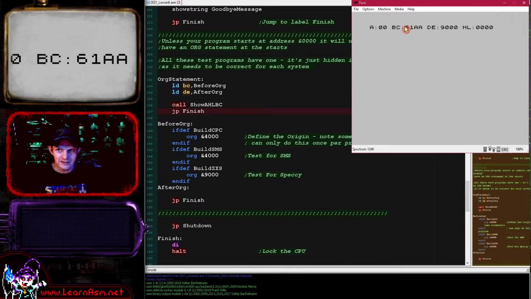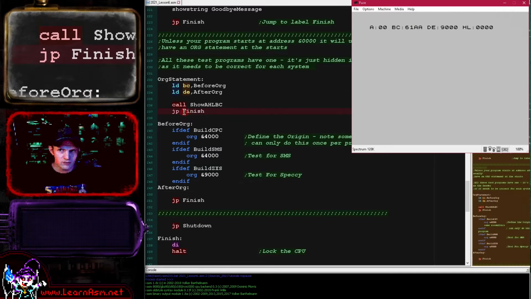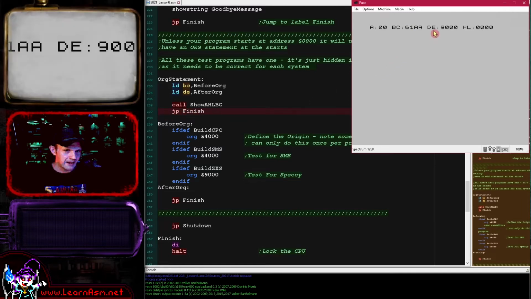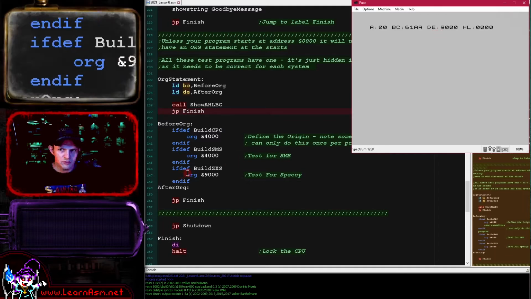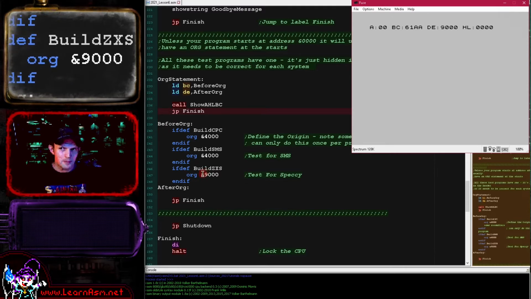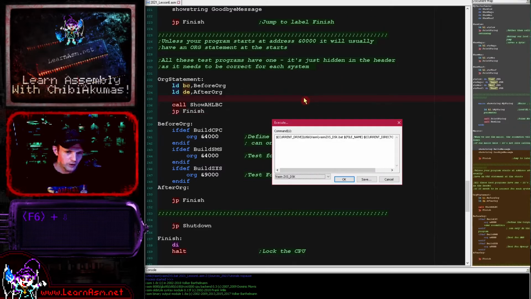And you can see BC had the address 61AA, so that is effectively the line of code that was this here. So that's that line of code there. And then our second one, DE, has been loaded with a memory address 9000, and that's because we've specified an origin of 9000 on the ZX Spectrum here, and the assembler has padded to that memory address as required. So that's the ZX Spectrum version. Well, let's try the Sega Master System.